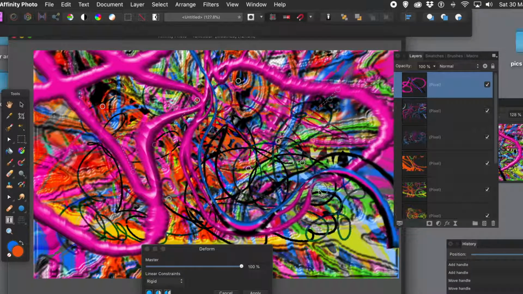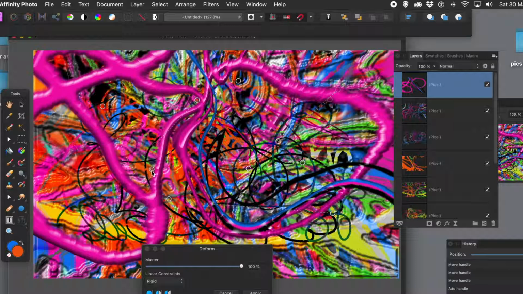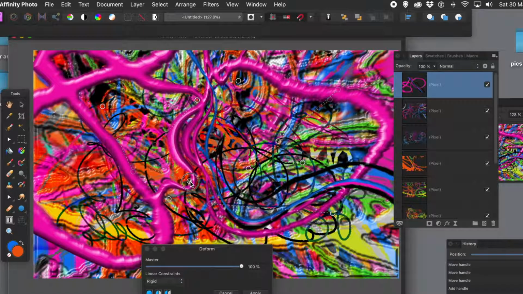But you can do the same. I could go to any of those layers, the underlying layers, and do exactly the same with the deform. And of course, if I want to recolor it, I could go to the layer menu and add some adjustment layers to recolor the layers.